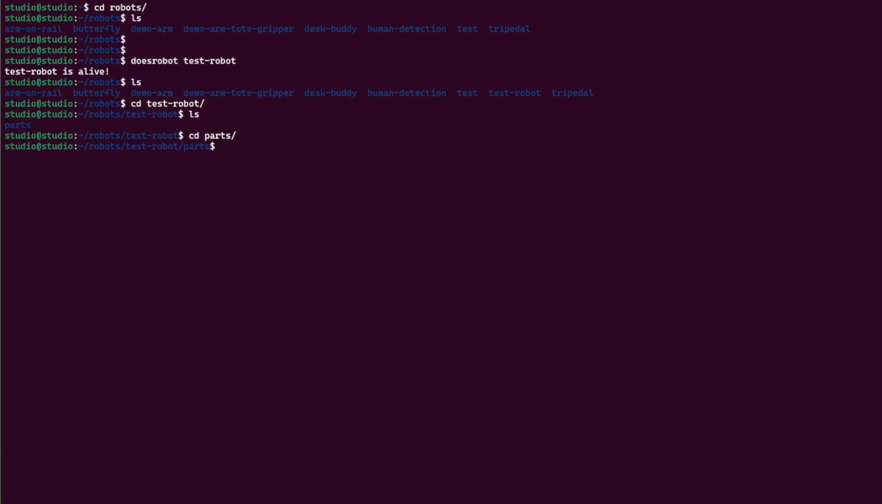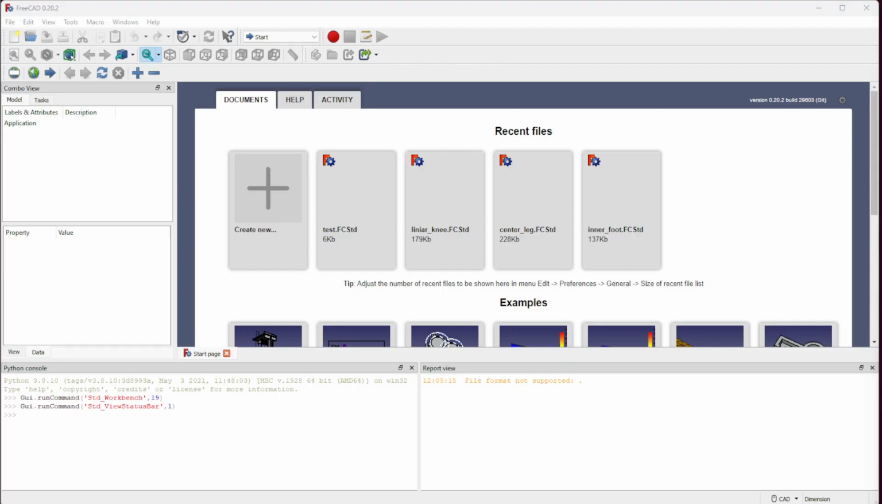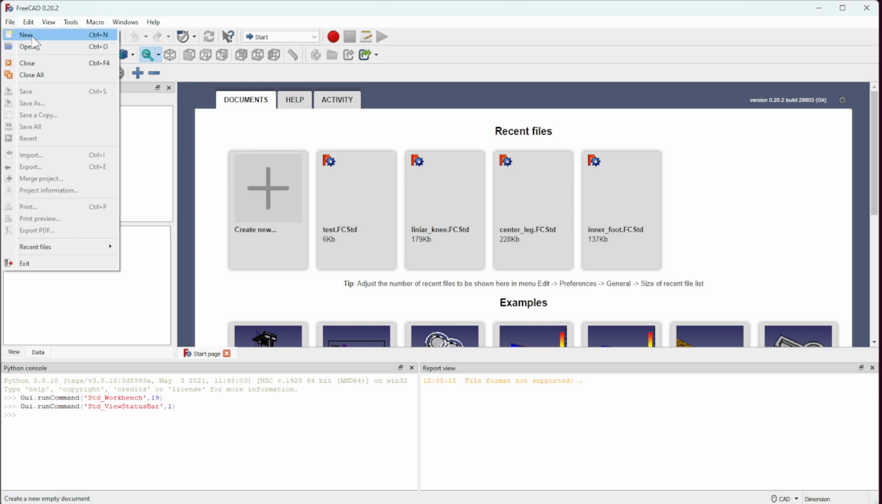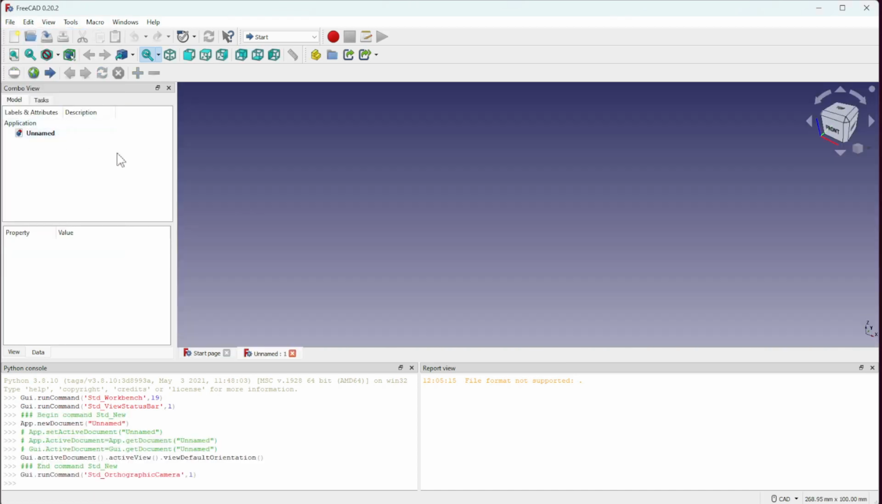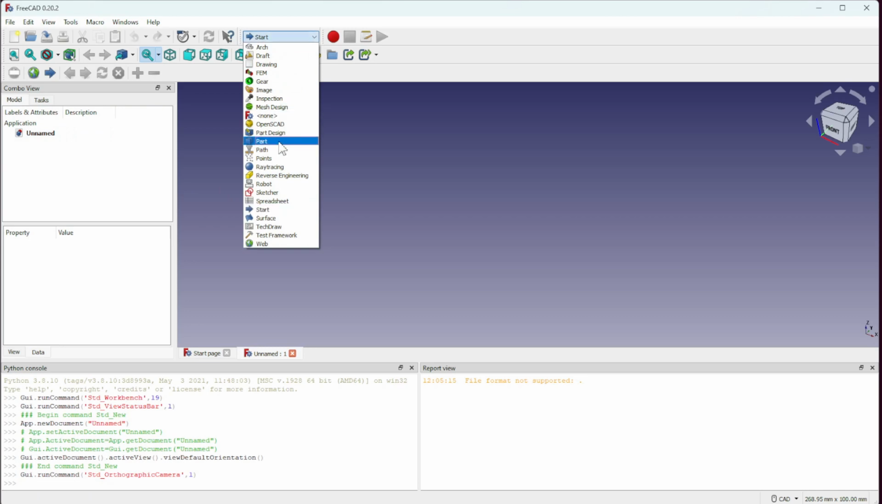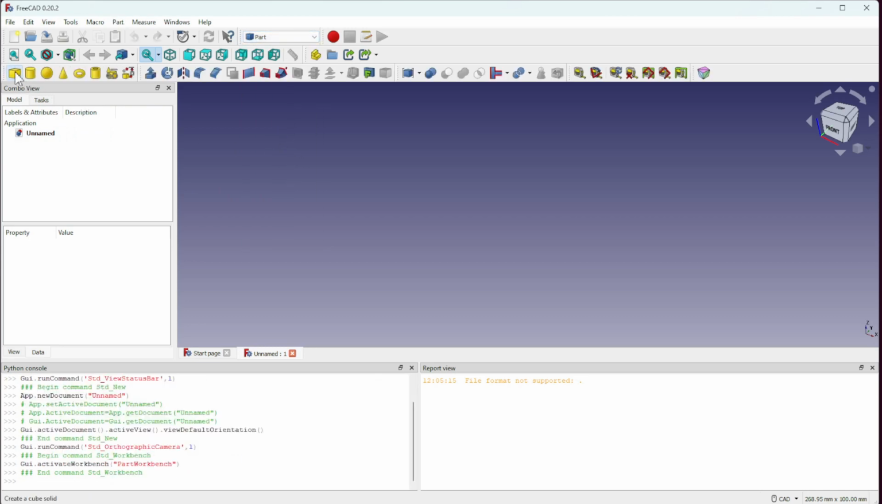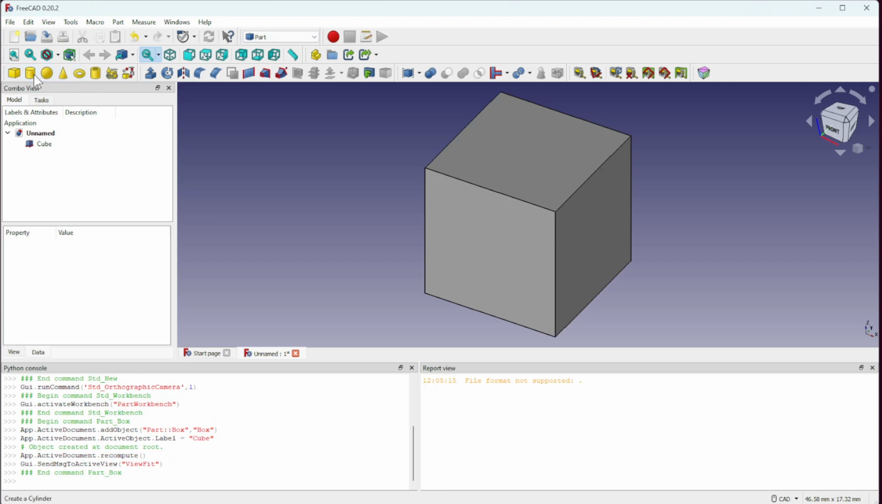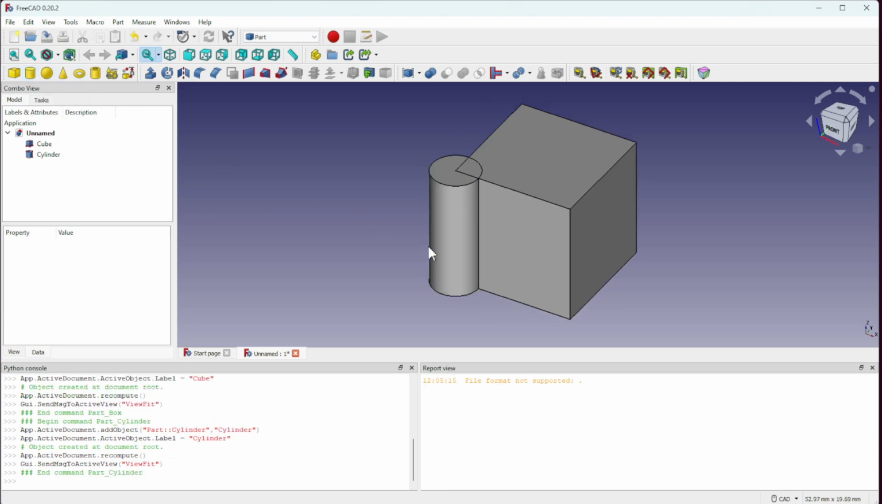FreeCAD is a CAD program for manipulating and creating 3D image files. It's our preference and it's what we'll be using for the framework. To open FreeCAD, I can type doescad, and I don't have any FreeCAD files right now, so I'll just do dot to open it. Now that I have FreeCAD open, I'll start making my robot. To do that, just do File, New, and let's go to the part workbench. This won't be a sophisticated robot. I'll just add a cube and a cylinder.